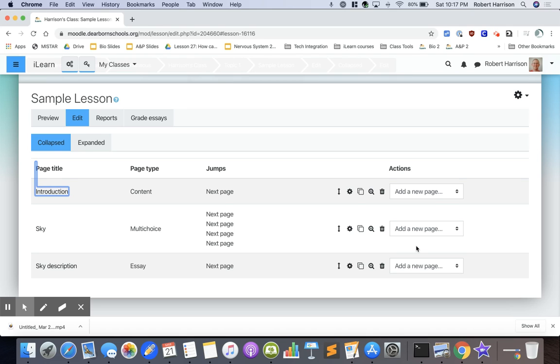Back at the edit screen again. So one of the last things that you're going to want to do before you finish your lesson is to go back through and preview what your lesson would look like as if you were a student. And to do that is pretty simple.